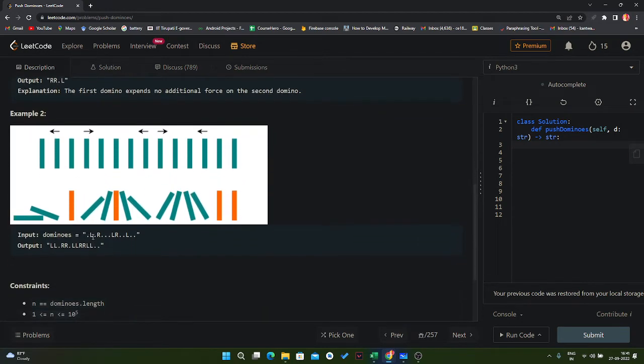So here we have left. Let's assume these are walls. So the second wall will move to left, and it will affect this wall, and then it will affect the next wall. So this is the problem statement.